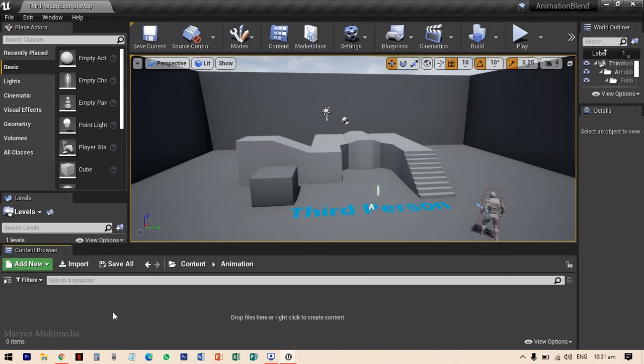So hello everyone. For today's lesson, we're going to talk about animation blend. For this project, we're going to use the third person as our template. So this will be our interface. Assuming we already have our animation, we're going to import our files inside our folder.